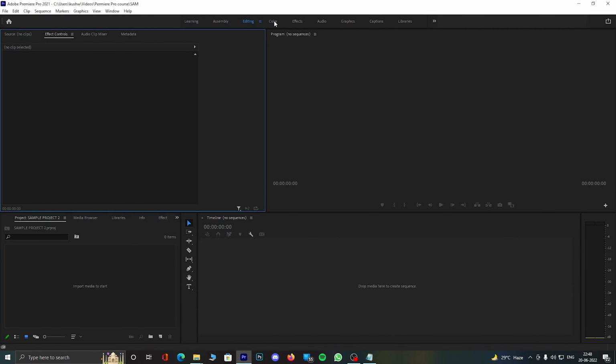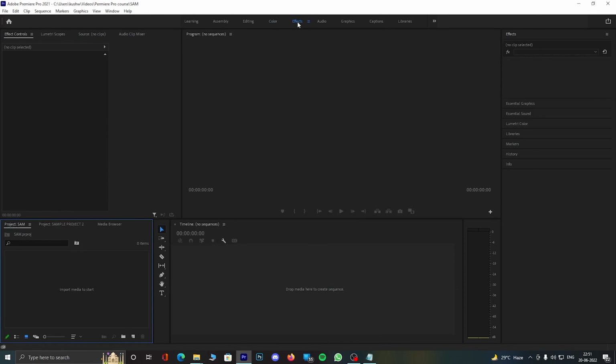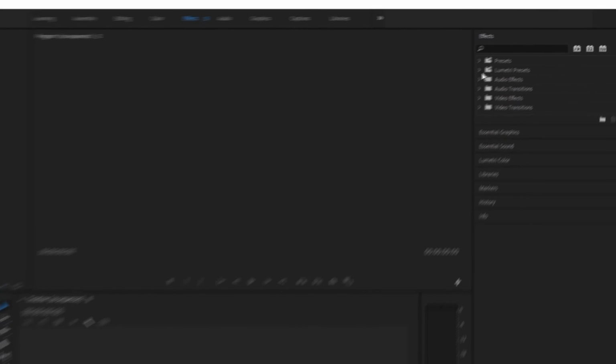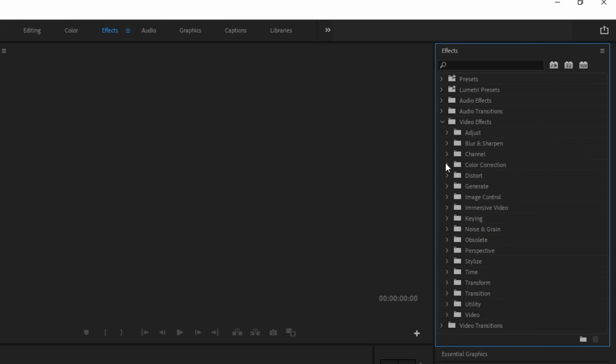After that, this is the Color tab. Here you can see many windows to color grade your clips and make your videos look cinematic. Now this is the Effects tab. By the name itself, it tells you that you can apply effects in this tab. This is the effects library. In this, these are the presets: Lumetri Presets, Audio Effects, Audio Transitions, Video Effects, Video Transitions, and more. In Video Effects, we have color correction and many more effects that we can use in further videos.